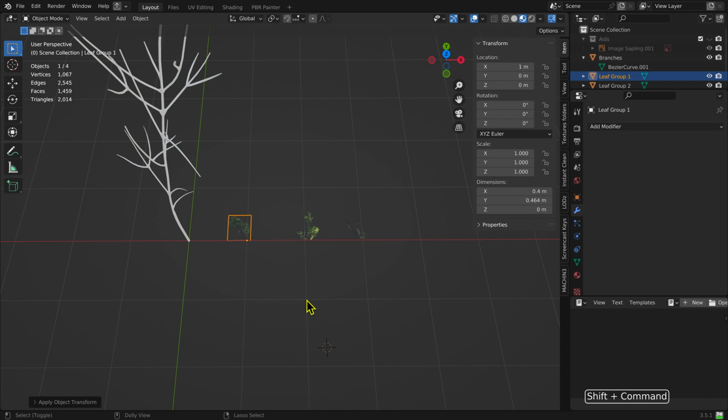Save your Blender file as sugarmaple07.blend.